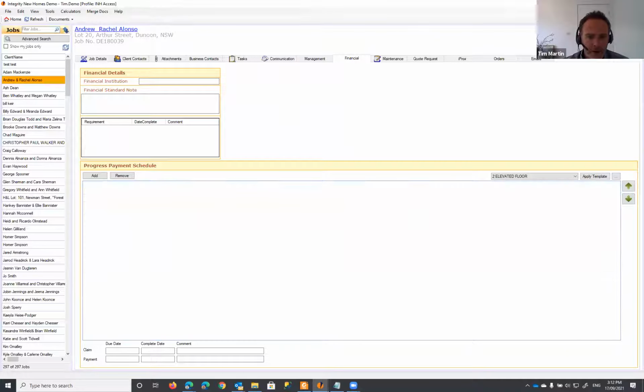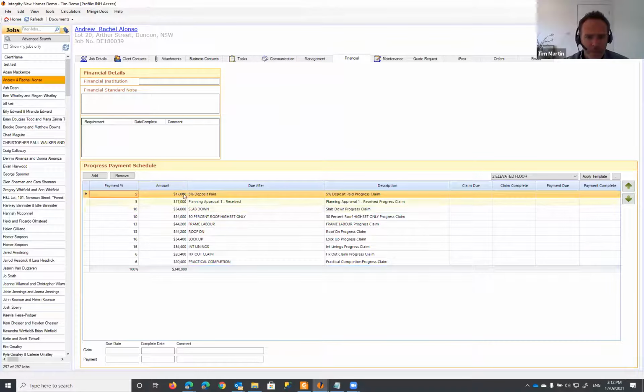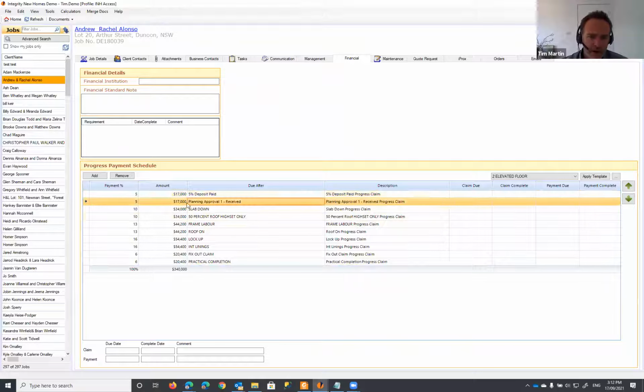Save that, and that should update all of those. So there's our breakdown of our progress payments. And again, as we progress through the HI integration, that information will be pulled through to the contract.